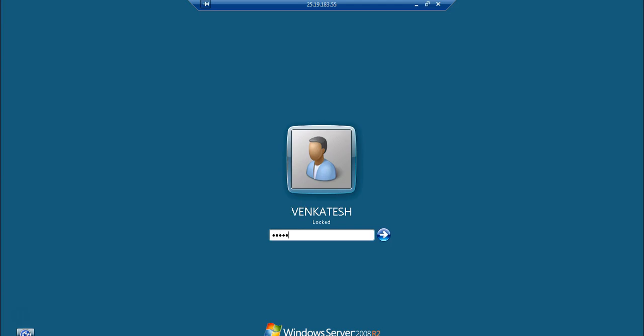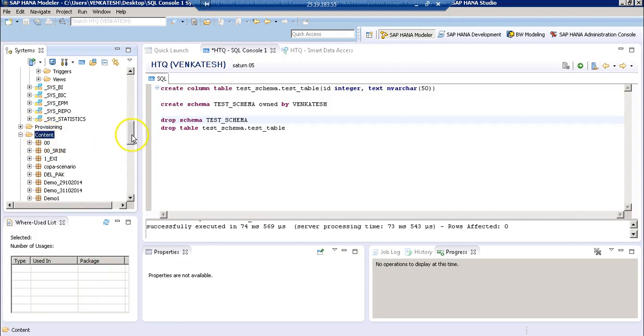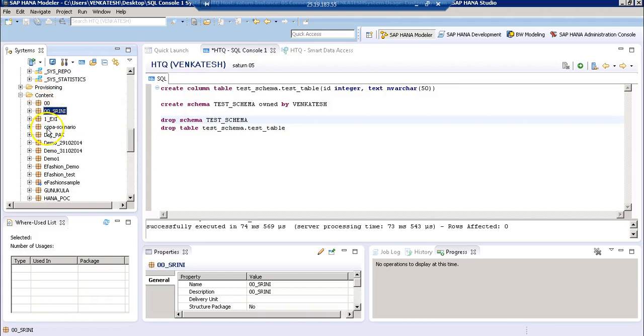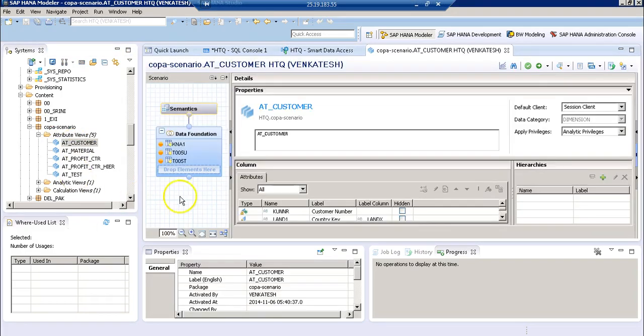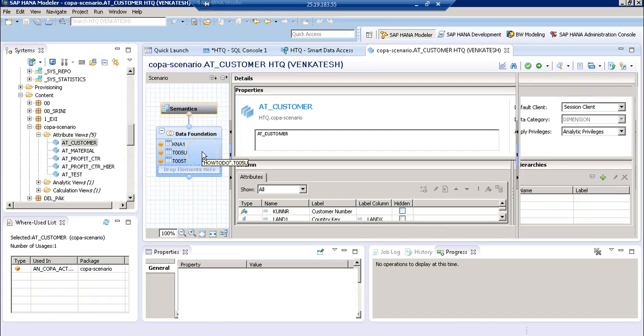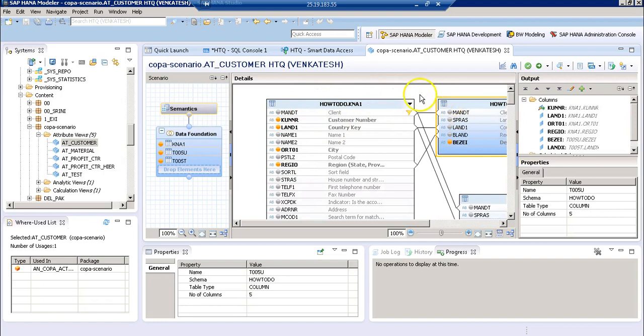So if we get into our system, let me get into our system. This is what I explained, right? We have got our content, and then we have got our packages. Under packages, you are going to have your different modeling objects. Now if I open attribute view, you just double click on that, and then you can see data foundation, where I have selected different tables and joined them.